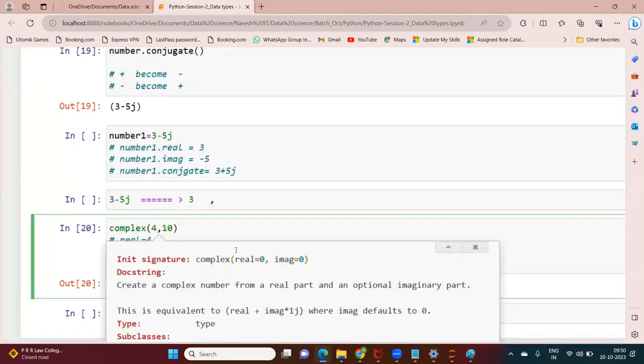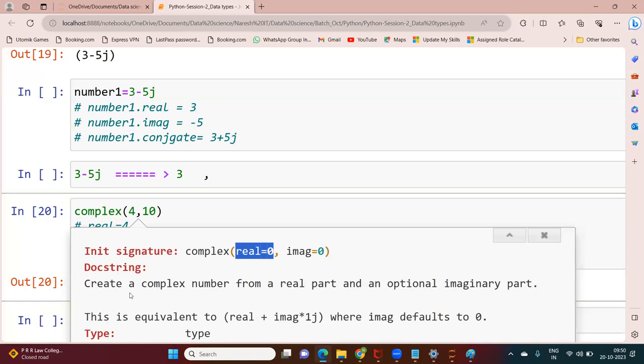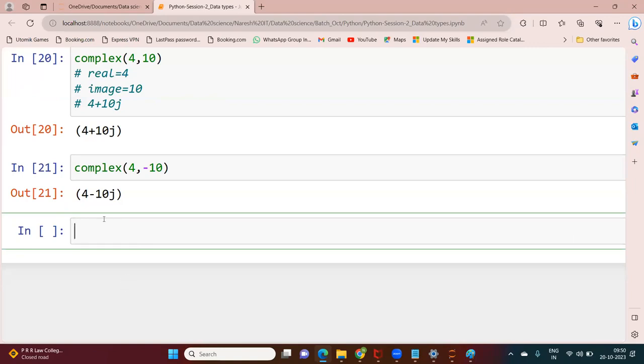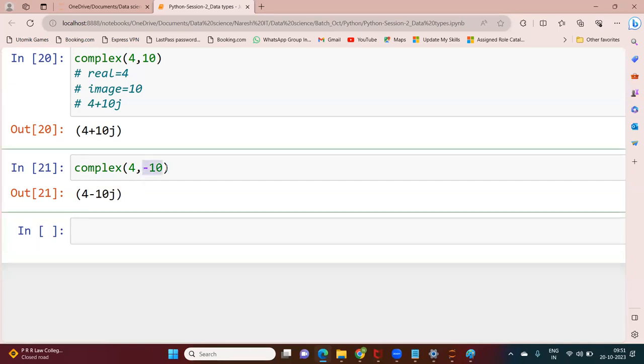Shift Tab. How many values are there? Two values. And what does the docstring say? Create a complex number from a real part and an imaginary part. Simple English meaning. Now complex of 4 comma minus 10 is equal to 4 minus 10j. What is the imaginary part? Minus 10 will come. You are good.